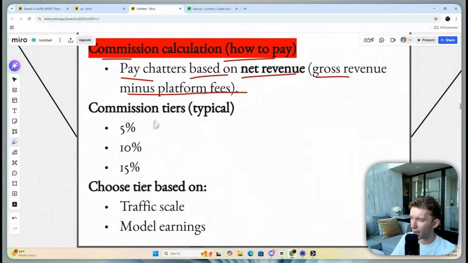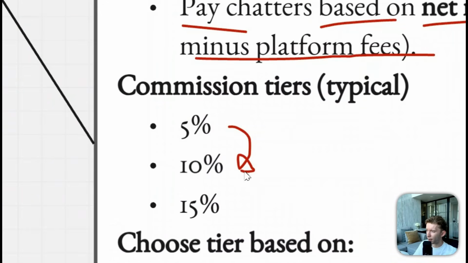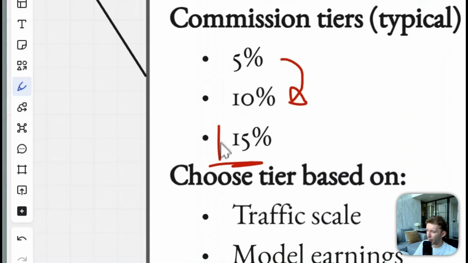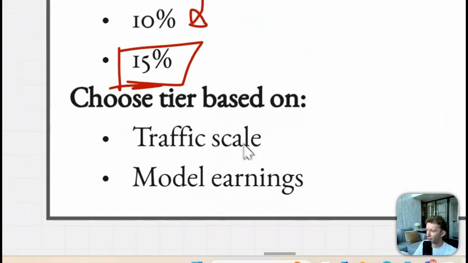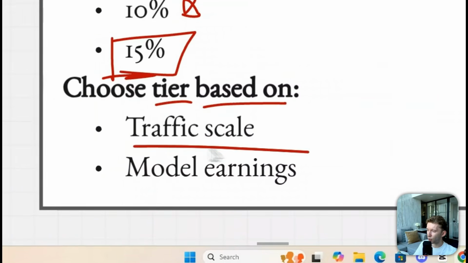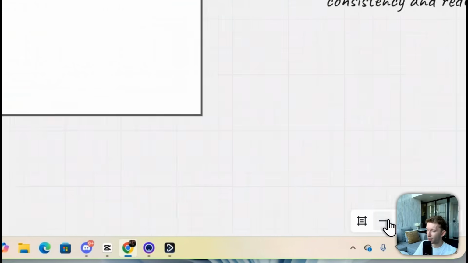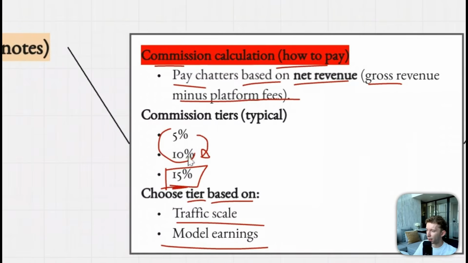So your commission tiers are typical. If they're a new chatter, you'll pay them 5 to 10%. If they're making crazy sales and you want to, you can pay them 15% to keep them motivated. Again, choose your tier based on your traffic and your current model earnings. If none, go for this range here.